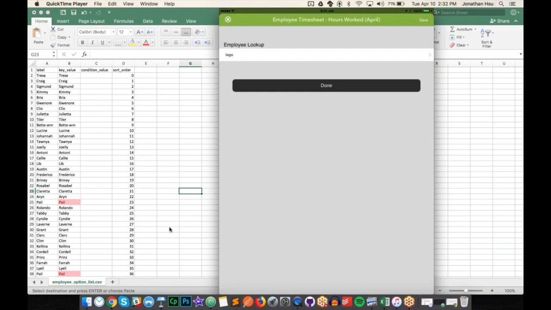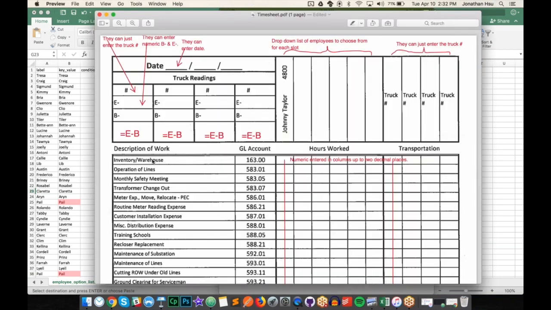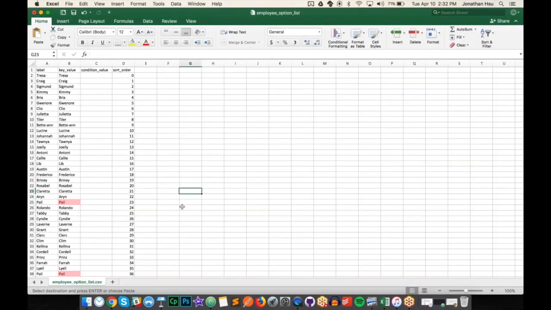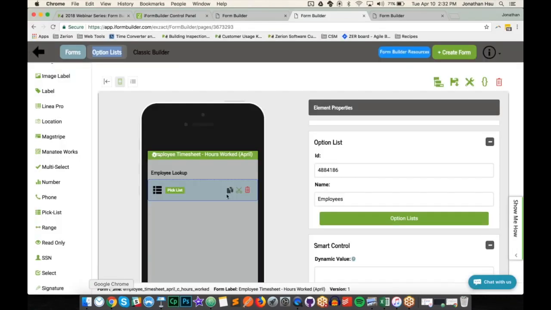So now that I have the employee lookup done, the next thing is going to be handling these different values, the description of work, and then the hours worked for each one. Now, one of the things I want to do here, I'm only going to be doing 3 of these different lines, but I want to show everyone on the broadcast the different ways you can capture a value like this, something as simple as hours worked.